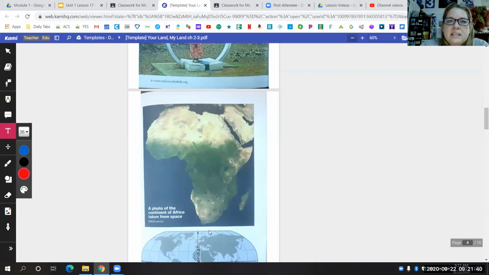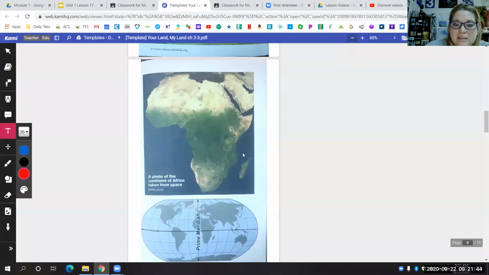All right, so this is a photo of Africa that has been taken from space. So what do you think all this is up here? All of this and this down here. What do you think that could be? It's desert, yeah. And then all of this through here is like lush green areas, green lands.